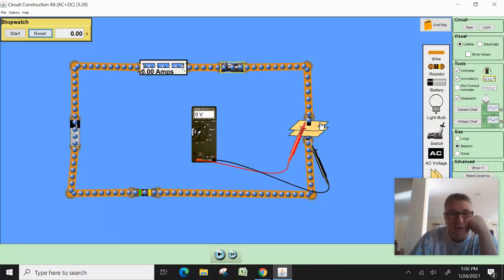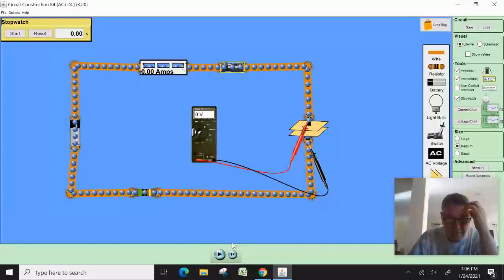Now, what I want to do is do 2 things. I'm going to hook up my voltmeter across the capacitor, first of all, and I'll check it across the resistor as well. What I'm going to do is do that immediately after closing the switch. So what's going to happen is I'm going to run this thing and then stop it.